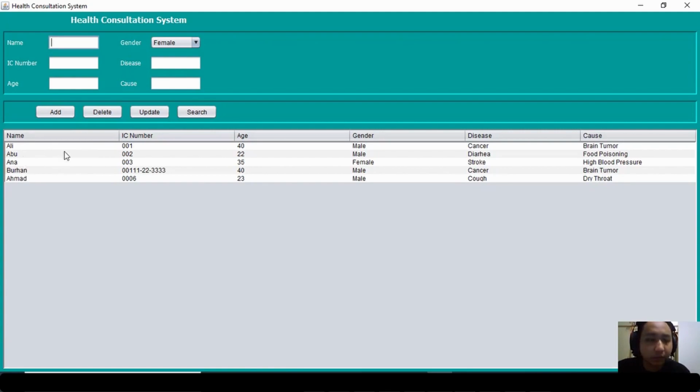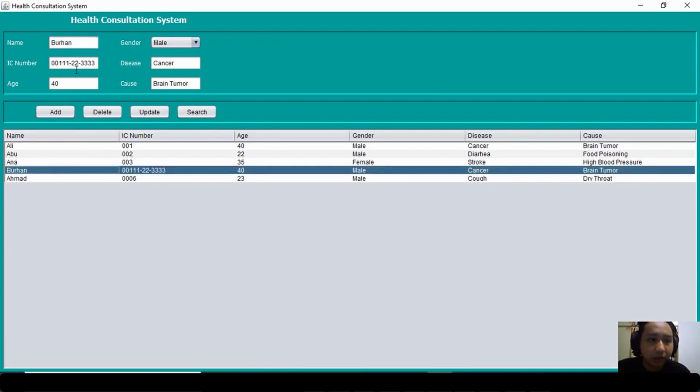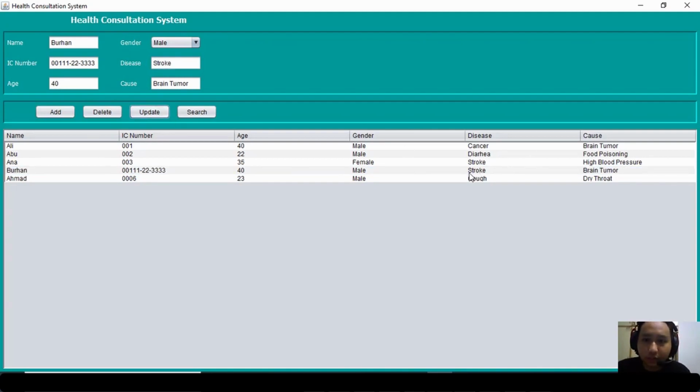So, for example, if we want to update Burhan here, let's say we want to change the disease to stroke, for example. So when we click update, as we can see here, the disease is updated on the table.